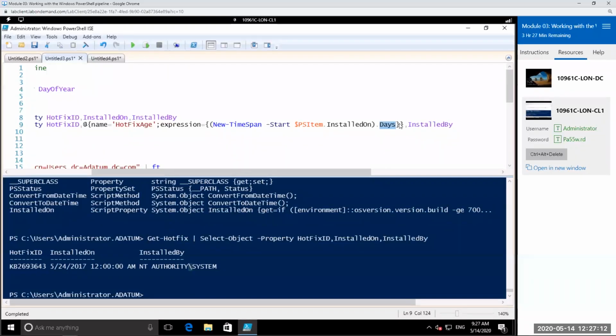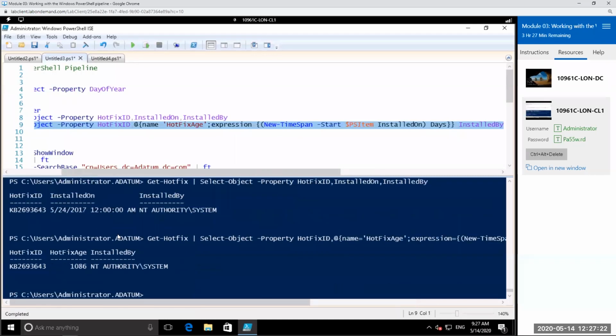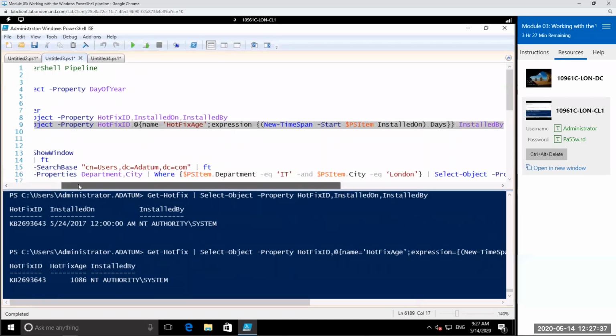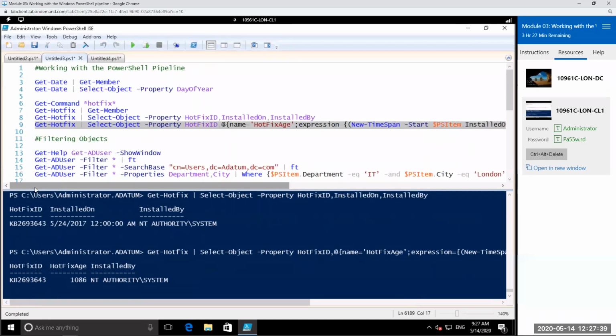And then we're closing up our little filter script here, and then we're doing an installed by. So we're actually adding that additional property at the end. So what this is simply going to do is now create a new property for me. That property being called hotfixage, and we can see that it's 1,086 days old, right? So this now kind of changed that information for us. And that's how we can manipulate data within the pipeline and determine how that information is then piped out to us at the end. And we can do that in many different ways, right?